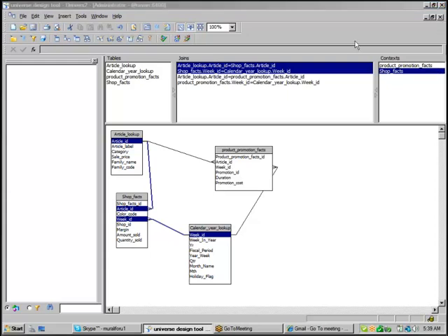Very next step in designing the universe is you need to convert these tables into classes and these columns into objects. As per my business requirement, my customer is asking to display article_label as model name, amount_sold as sales revenue, product promotion_cost as promotion cost, calendar year YR as YEAR.